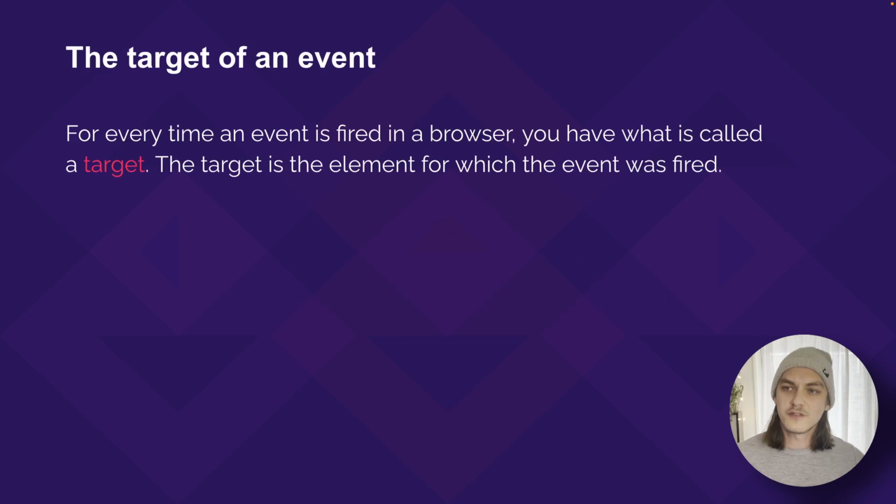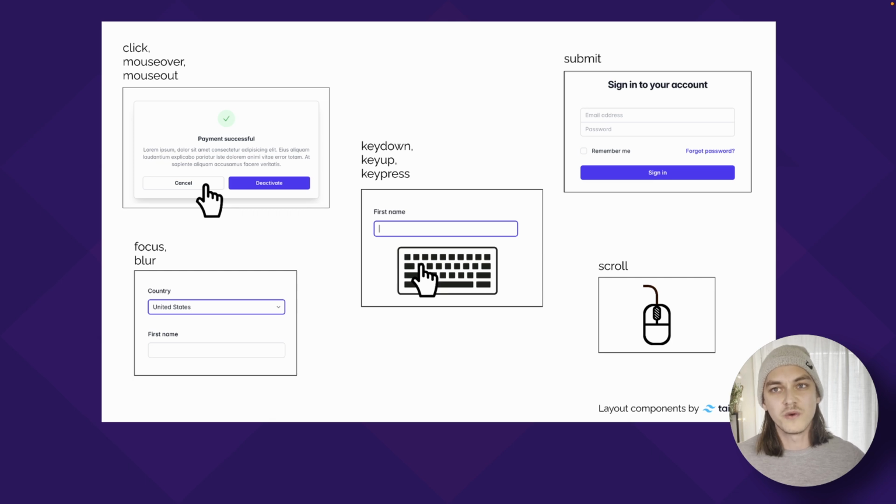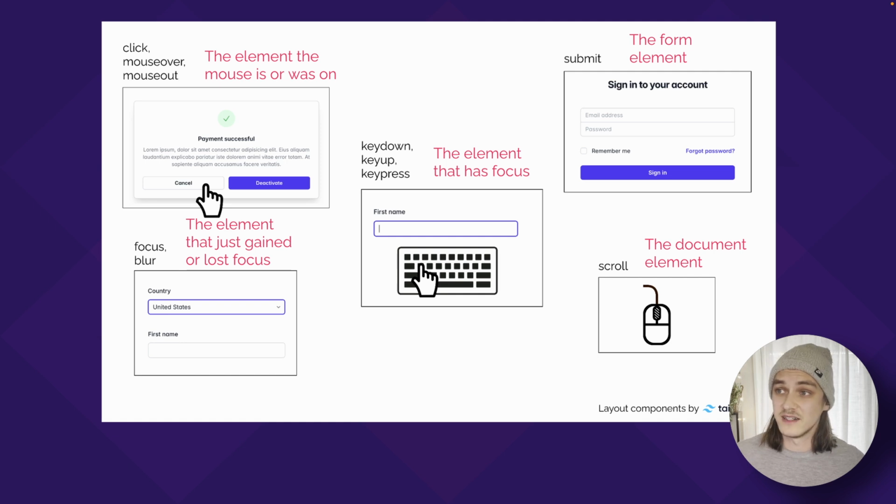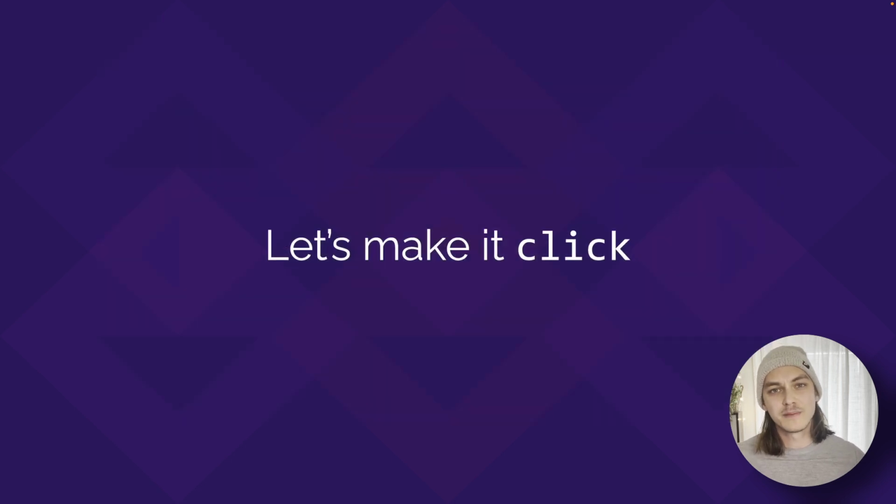Let's get started. For every time an event is fired in a browser, you will find what is called a target. And the target is the element for which the event was fired. It's the element to blame for the event being fired. And depending on the event type that you are working with, be it click-related events, key-related events, submit, focus or blur, or lastly scroll, you can see that the assignment of the target itself, highlighted in red, is completely dependent on the actual event type that you are working with. And we will proceed by talking about the click event type, but mind you, what I'm discussing here is applicable to most, if not all, events that you will find.